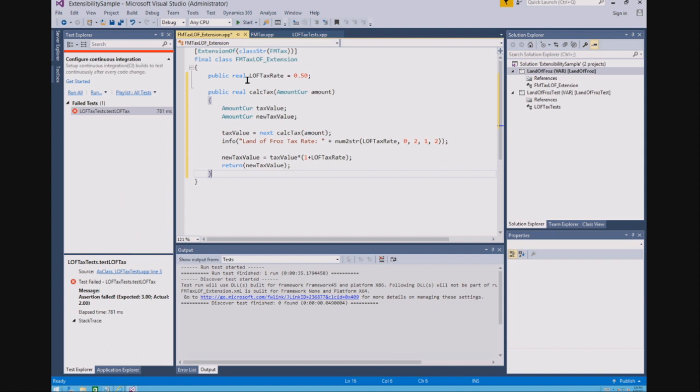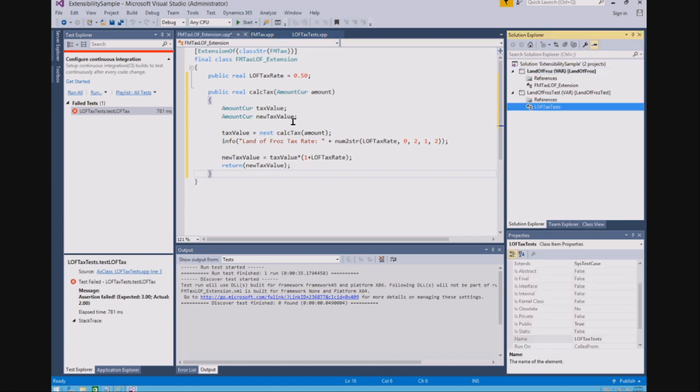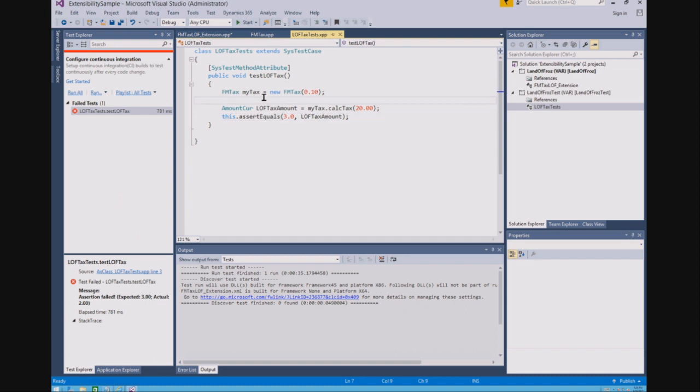So I've added this additional member variable, the Land of Fraz tax rate, and I've initialized it to 50% just so we have a default value. And then you can see down here I've called the next calc amount. So this would call the base class or other ISV or implementation partners' calc amounts, added an info log statement, and then calculated my new tax value based on the tax value I got from the base class plus the buffer of the Land of Fraz tax rate that goes to the Emperor of the Land of Fraz. And then I need to change one thing in my tax test because now I have a way to initialize the tax value for Land of Fraz.